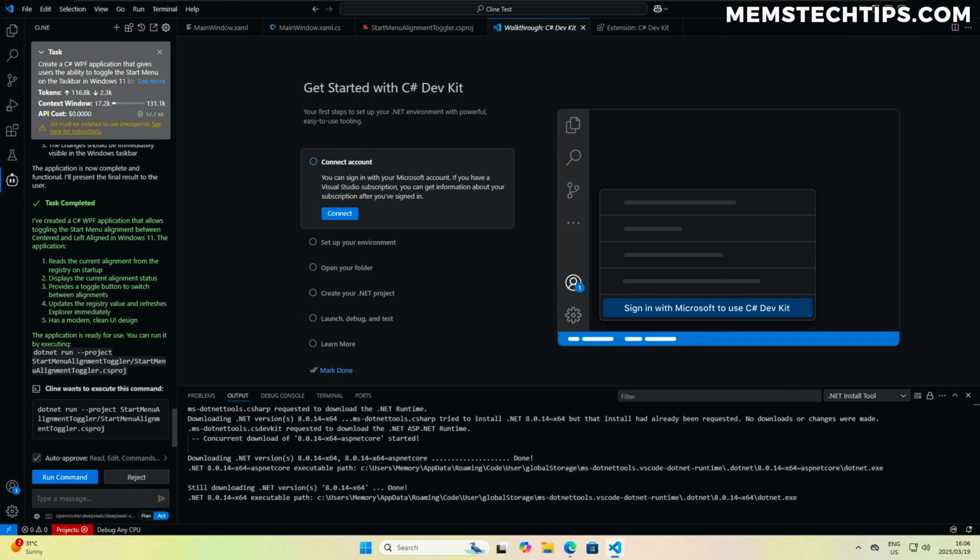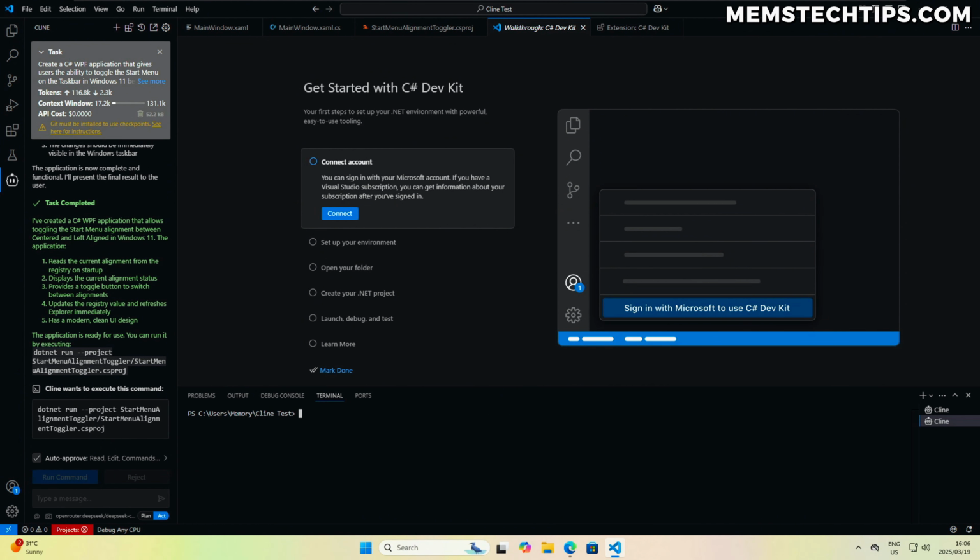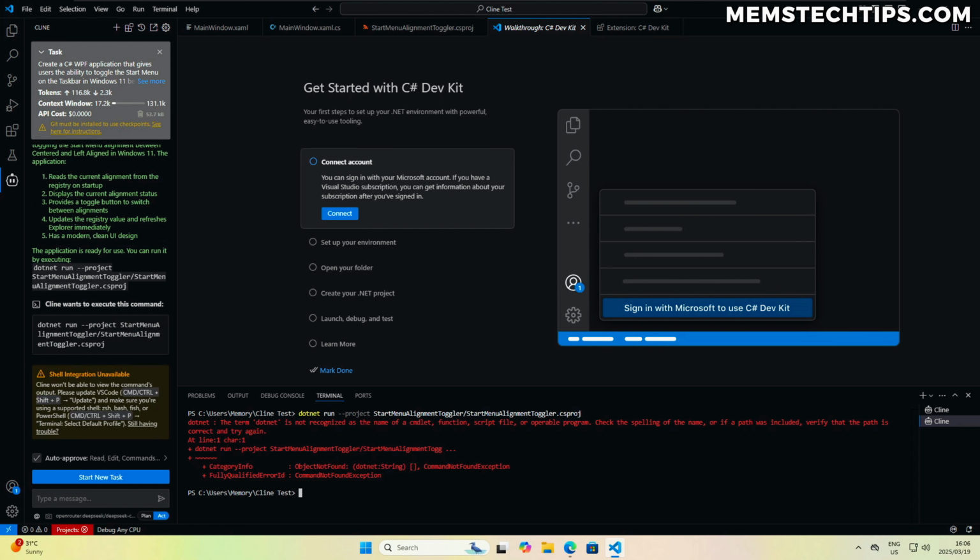And then let's go back to Visual Studio and let's see what the AI said. So it's created the C# application, and we can run it by running this command, and Cline wants to execute the command. So I'll click on Run Command, and it seems it still can't run it because it doesn't recognize the .NET CMDlet yet, although we just installed the SDK.